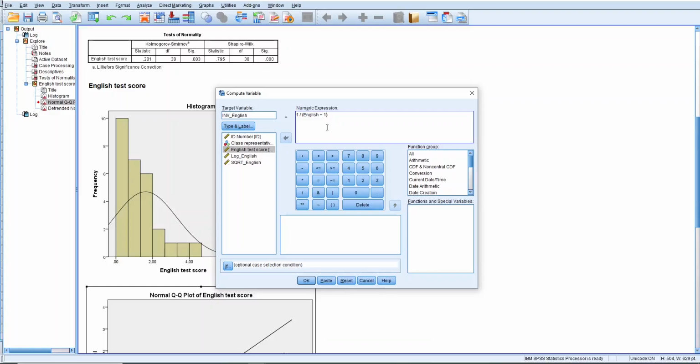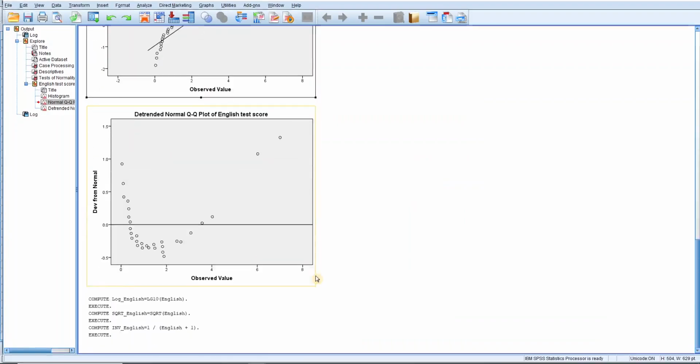Then enter +1. The reason I included the +1 in the function is to avoid having an error, especially if the denominator is 0. If the distribution of your data is severely negatively skewed, the required function will be 1 divided by open and close bracket, maximum s plus 1 minus s, where s is the dependent variable. Now, click OK to produce the new variable called IMV_English. Again, the new variable has been added to the data table in the data view window.